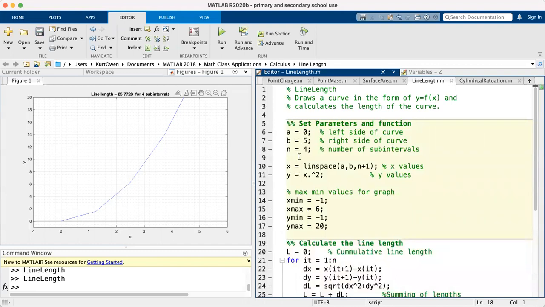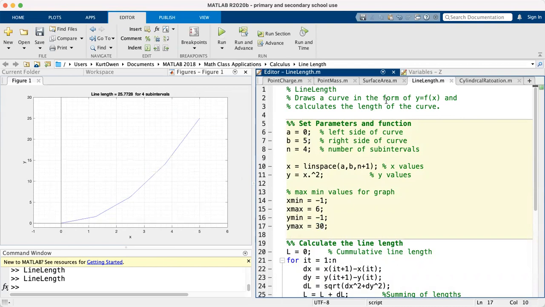totaled up. So if I want to get the length of the curve y equals x squared from 0 to 5, oh, actually I'm going 0 to 5. So actually I better, b is 5. I better make y max bigger. Let's go to 30. Okay. That gives me a reasonable estimate of the line.